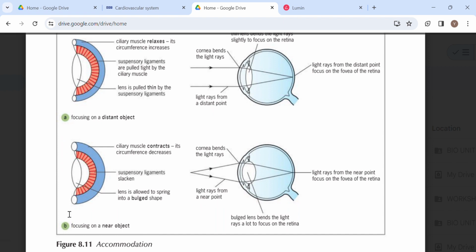For near objects now, it's the opposite that's happening. The muscles contract, they move more inwards towards each other, and this will slacken the ligaments. If the ligaments are slack, the lens bulges. So that's what we're seeing here, the bulging of the lens, and it becomes more convex. So we're able to see near objects.